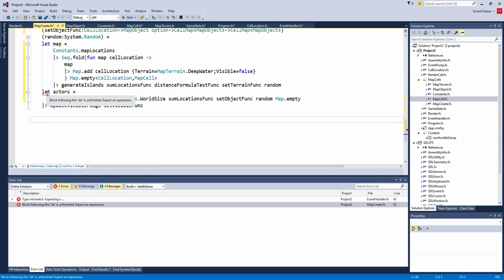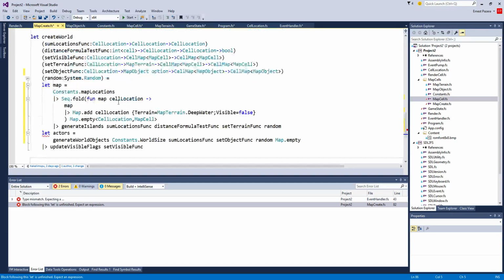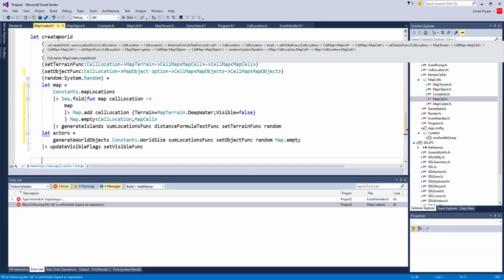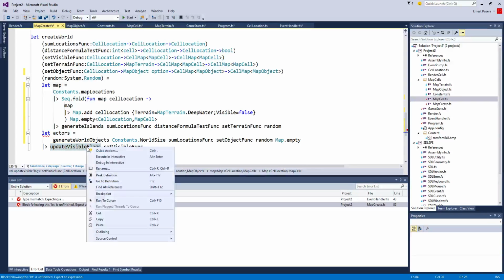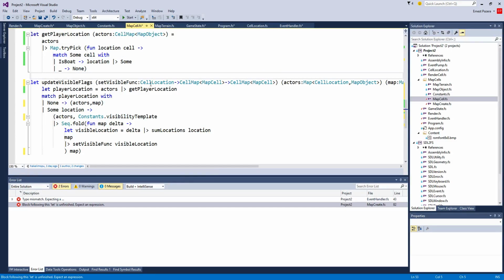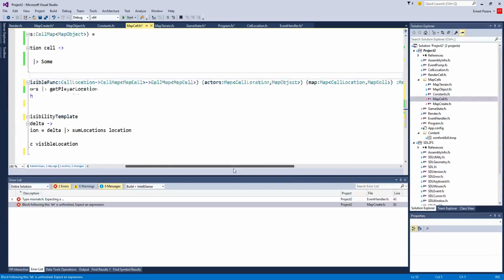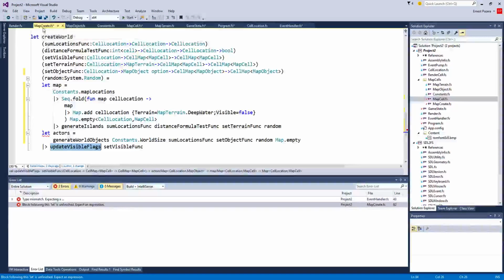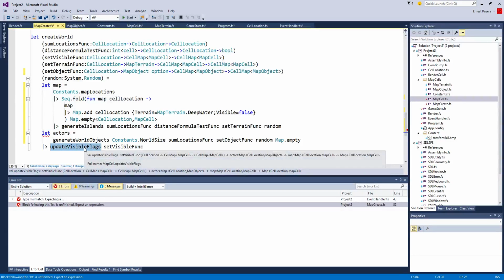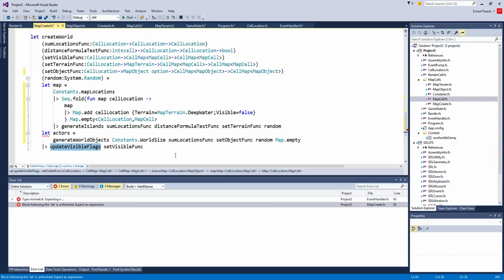So what's wrong with you? So why don't you... Oh, the block file. Okay, so then... What does this thing spit out? What is create world supposed to spit out? So update visible flags. Go to that guy. Update visible flags takes a set visible func, actors, and a map. I don't have the actors anywhere. Eek, I've gotten myself into a corner.